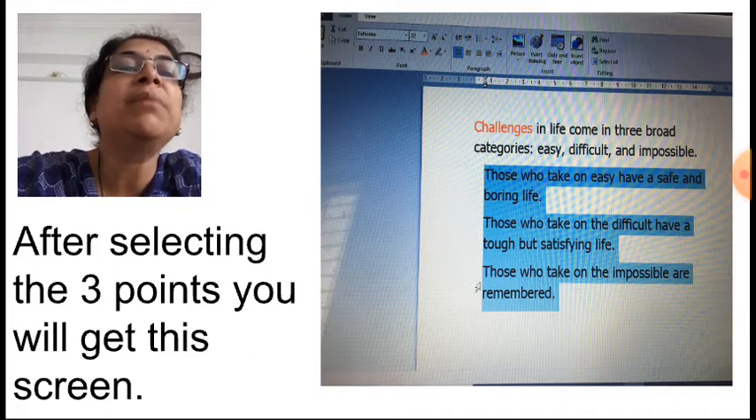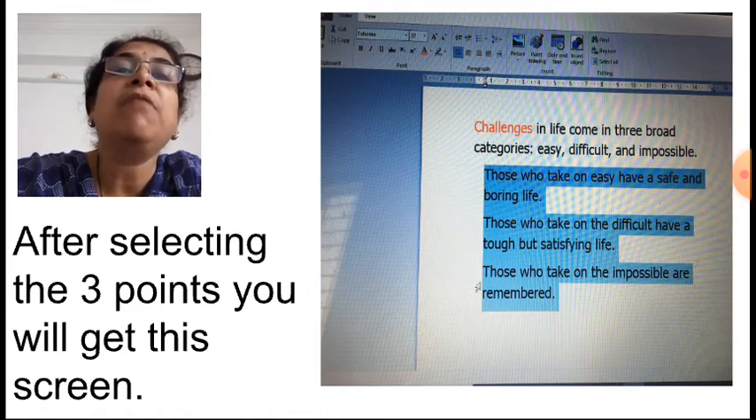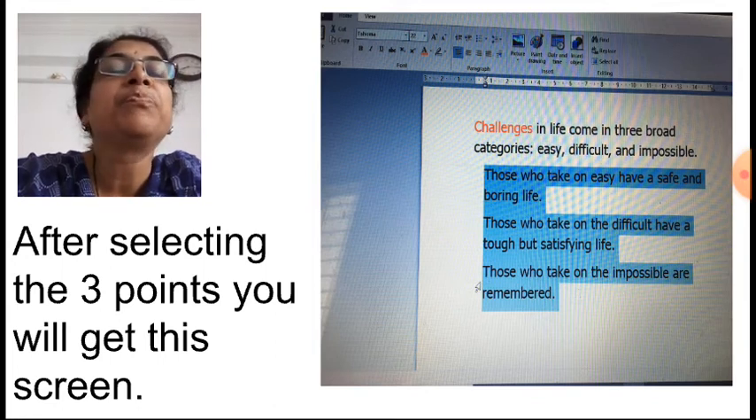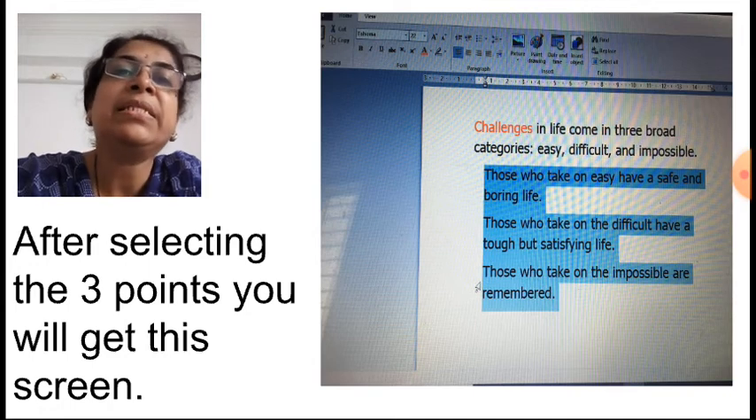The first starting point is those who tick on easy. This is the first point. So keep your cursor before the alphabet T in the word those, then press the shift key, keep it pressed, and then press the right arrow key and go on pressing it until you complete all the 3 points. This is one method. Another method is to bring your cursor to the beginning of the word those and drag the mouse pointer over these 3 points. So all these 3 points will get selected.